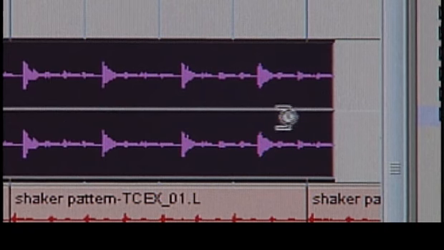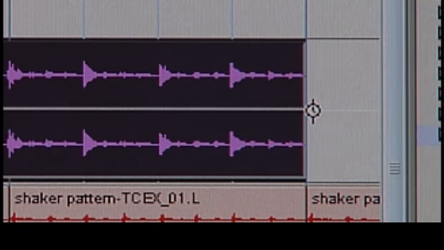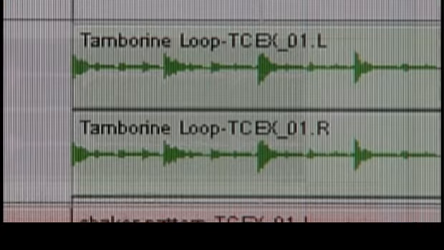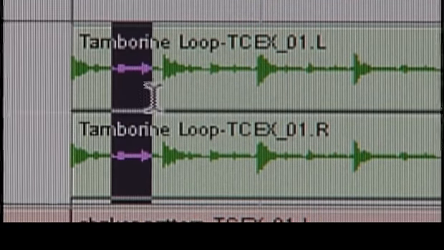Remember, if our tambourine was a Rex file, we could scale the tempo without using the TCE trimmer. We don't want things to sound too busy, so we'll switch to the slip mode and try to thin this part out a little. We'll just select and delete a couple sections here.